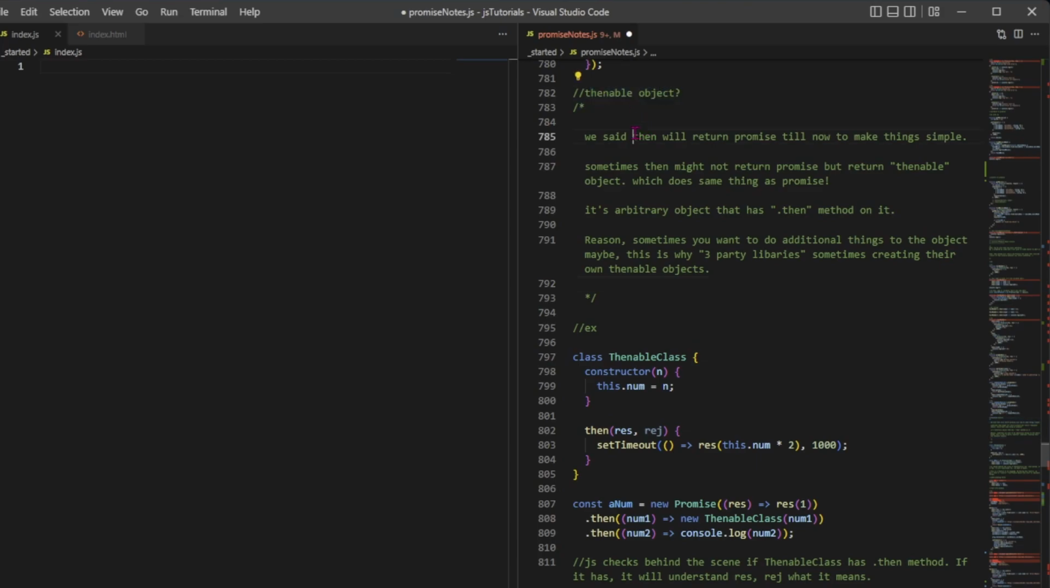We said that when we use the then method, it's always going to return a promise until now. We said this to make things simpler. And sometimes then can return a thenable object, which is the same thing as a promise. It's an arbitrary object that has a .then method on it. We have these because sometimes third-party libraries want to implement something different on their own, but behind the scenes, it's going to be the same idea as promises.